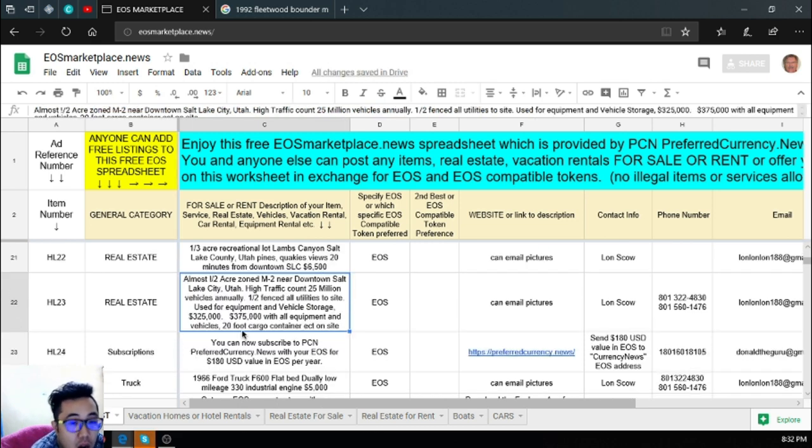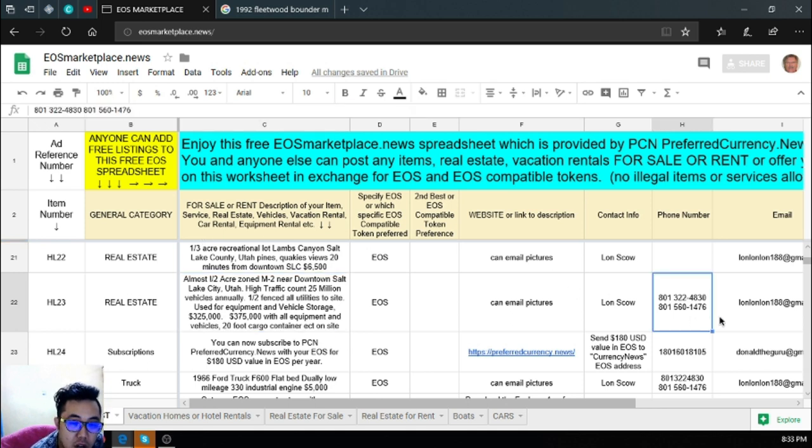So this is also real estate, and it's 1.5 acres zoned M-2 near downtown Salt Lake City, Utah. The traffic count for this is 25 million vehicles annually. It's 1.5 acres fenced, all utilities to site, used for equipment and vehicle storage. So it costs $325,000. All right. So if you're going to buy it with all the equipment and vehicles plus the 20-foot cargo container on site, it costs $375,000. So if you're interested in that, you can contact the owner through the contact number given here or mail the email address given here.